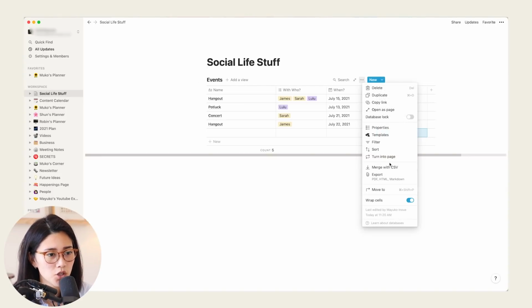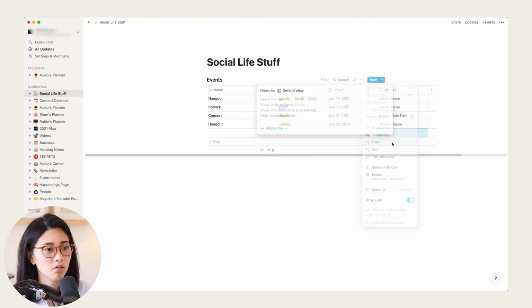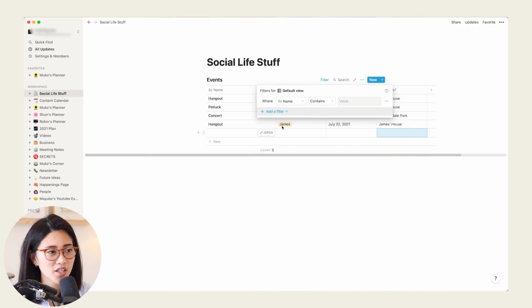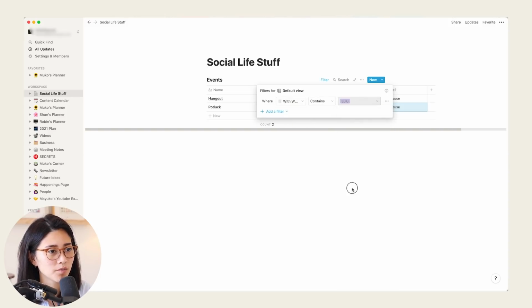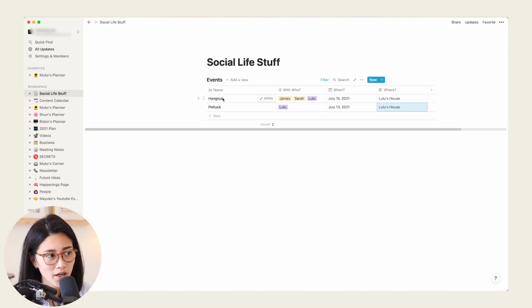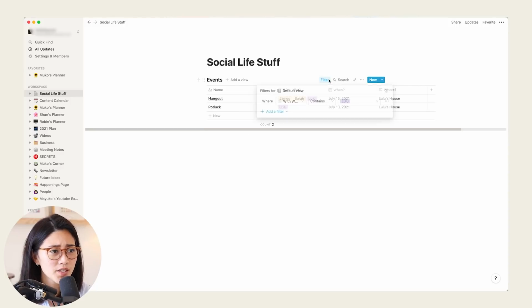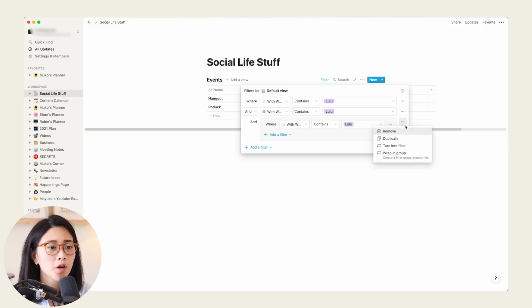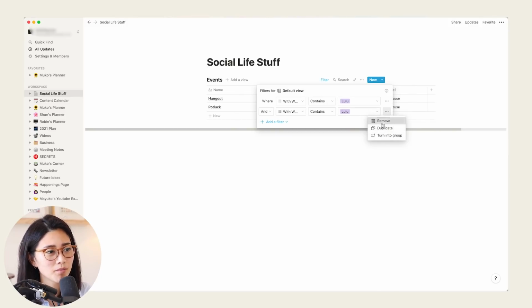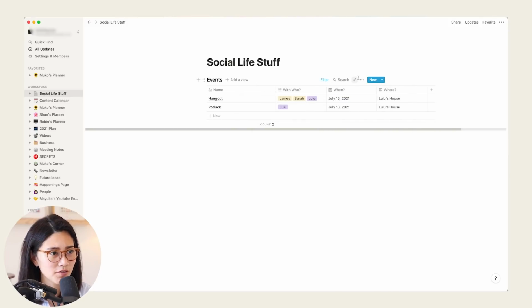One of the things that you can do on a table in Notion is filter things, and it really is just like you're querying for certain things. So let's create a filter for hangouts with Lulu. So contains Lulu. Now I can see that I'm hanging out with her, and I also have a potluck scheduled with her. You can set a lot of filters. You can add multiple filters. You can add filter groups. Pretty powerful here. It's really nice to be able to see all of these different things.